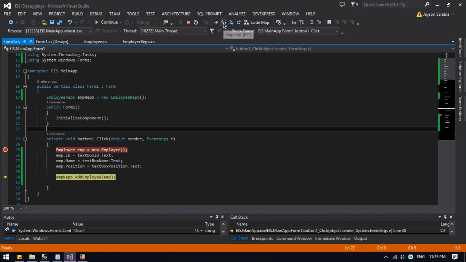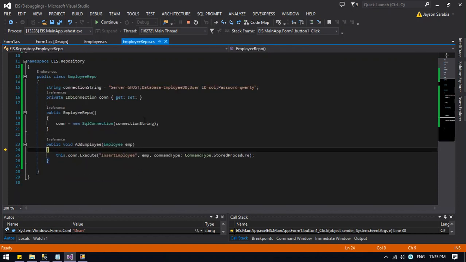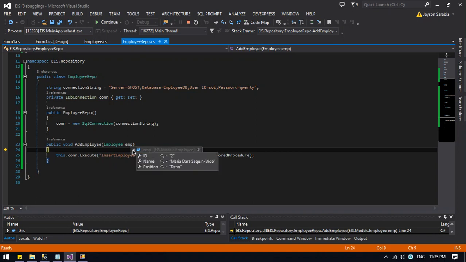So we will press step into so that we go inside AddEmployee. When we go to AddEmployee and hover our mouse over the parameter, as you have noticed, when we expand emp, we have ID, name, position. We have Maria Dara Sakin Wu and Dean, which are passed from here.